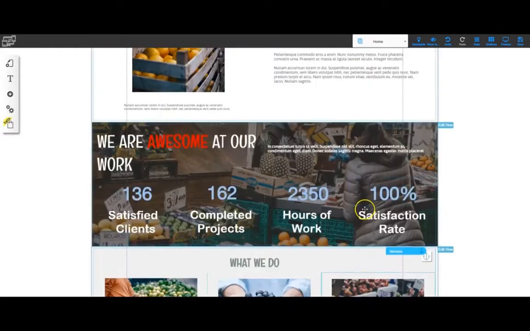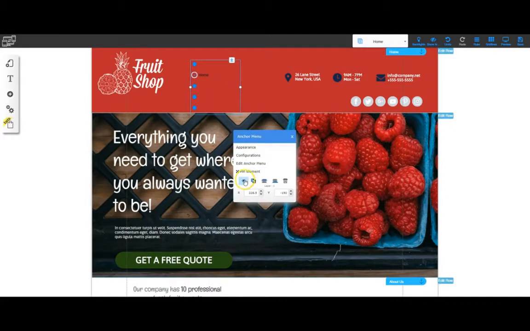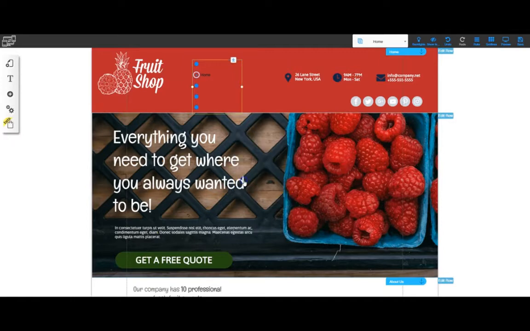So now that we've got all of our anchors in there, the next thing we can do is actually go ahead and hide this menu because we don't want the menu to look like this. So I'm going to right click it, and I'm going to go to the hide button, and that's going to hide it in this area right here.